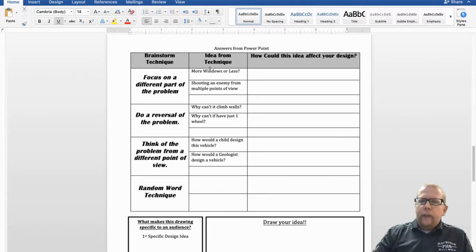So again, you think of the vehicle. You think about windows, more or less. If it's military, you can think about shooting an enemy from multiple points of view. And there's a blank one right here that you also need to fill in. So focus on a different problem of the vehicle.